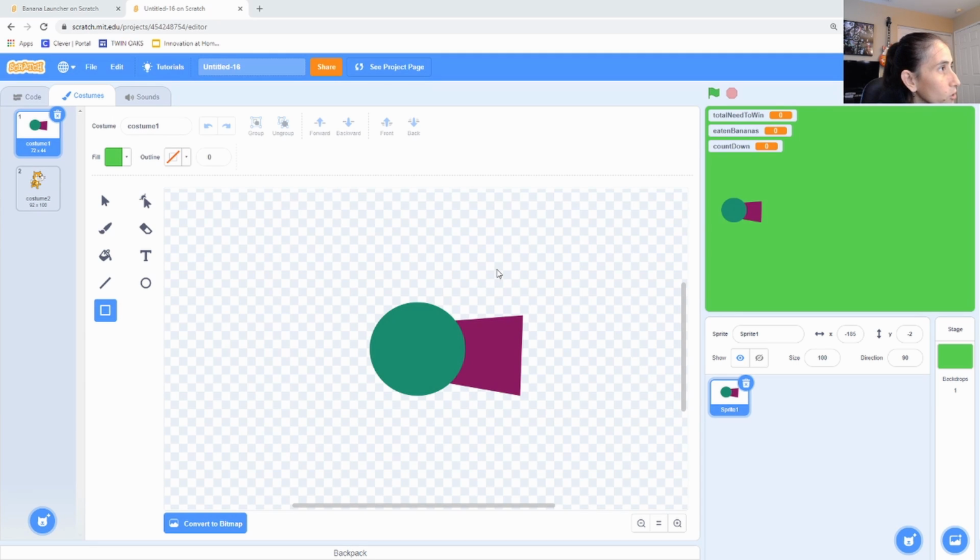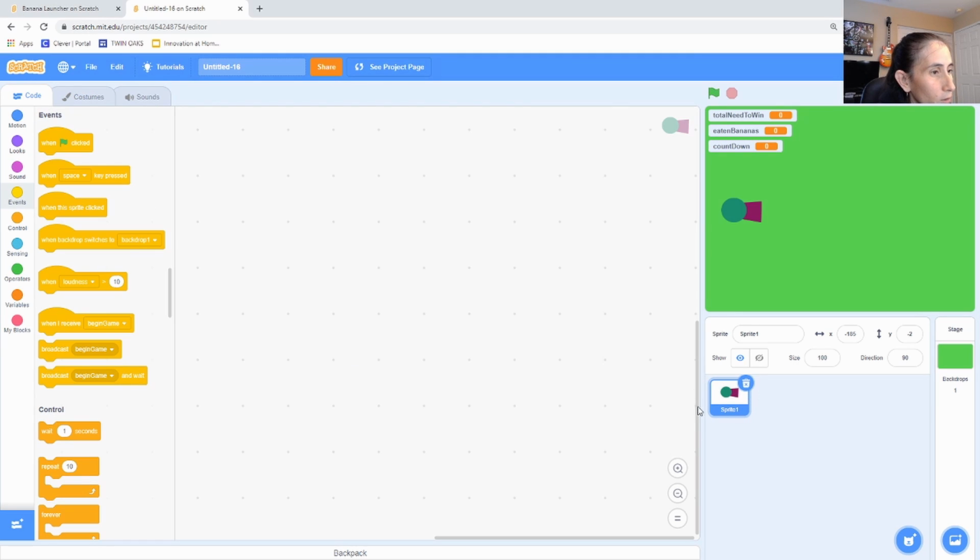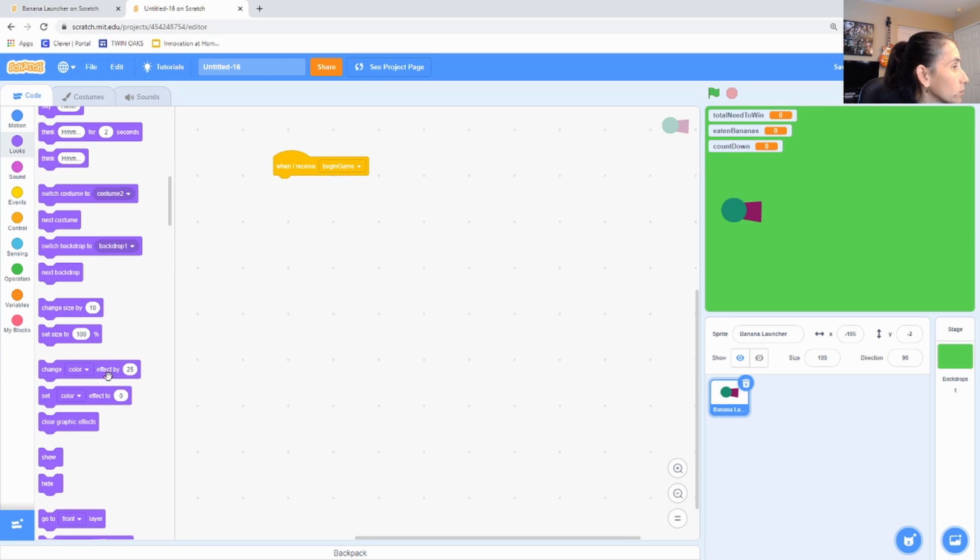Get back to Scratch. Get back to the code of the cannon. Make sure you guys are on the banana launcher code. We're going to go ahead and begin this when the begin game is received. If the event begin game is received, we're going to go ahead and show our sprite.